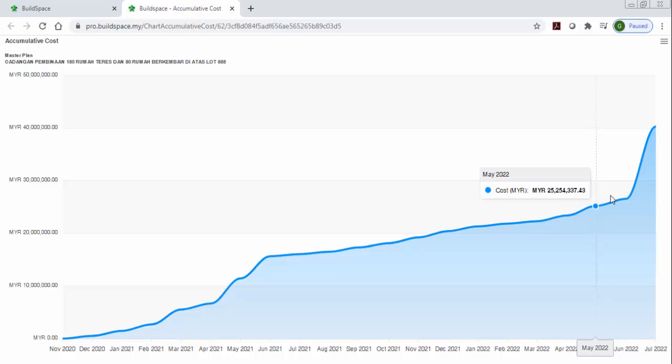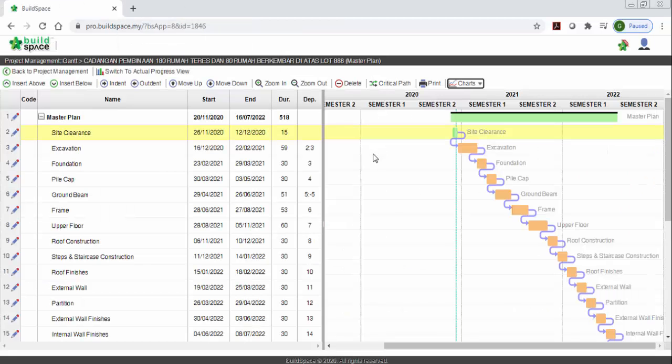Okay, you can see from here. Yeah, so these are cumulative costs. Okay, so I close this one. Also, we have another function: you can detect whether your project is behind schedule or delayed, or in advance.